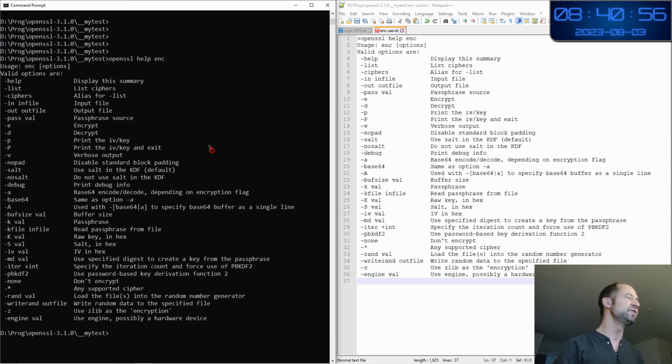The first thing which is interesting is that we can investigate by using enc with -list to see the different ciphers. So openssl enc -list.